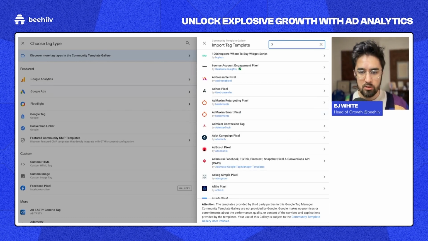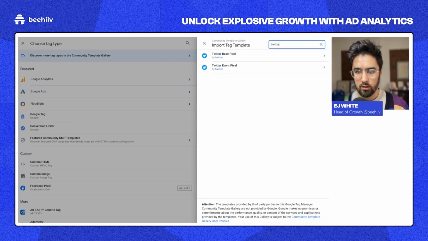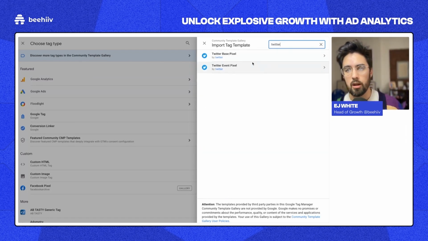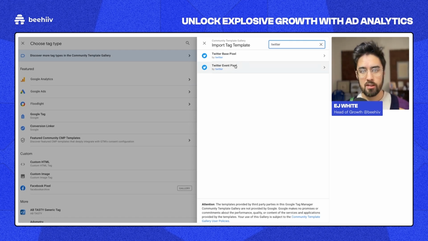For X, I don't know if it's still Twitter. Yeah, it's still going to be listed as Twitter here, but the base pixel for just tracking page views is going to be this one. And then if you want to set up the event tracking itself for subscription, you would use this. But the instructions around adding your pixel ID and the conversion IDs and whatnot are going to be very, very similar. You're going to set it up based on their instructions, and you're going to trigger it for the base pixel on all of those page views and history changes. And you're going to trigger the conversion event on all of those signed up conversions.